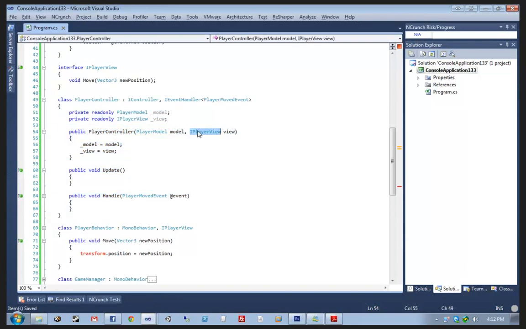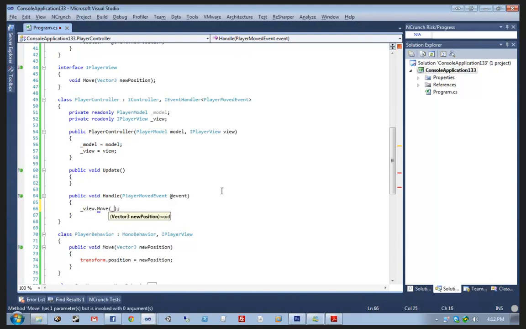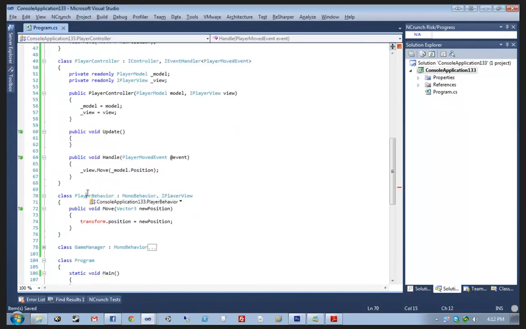So it only gets an IPlayerView instance, and then in its handle method it will go ahead and update or move to the new model's position. At the time you instantiate the player controller, you'll pass in an instance of the player behavior, which will be attached to a game object and all that good stuff. But it doesn't necessarily have to be a game object. It could be a variety of objects. For example, the inventory view is probably not going to be a MonoBehaviour, but it'll have MonoBehaviours inside of it for handling the different UI elements.